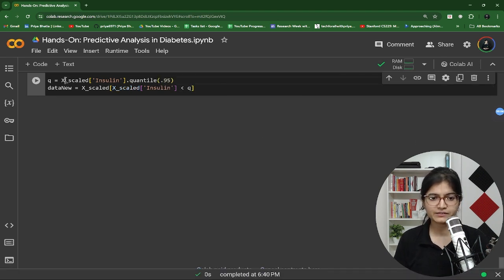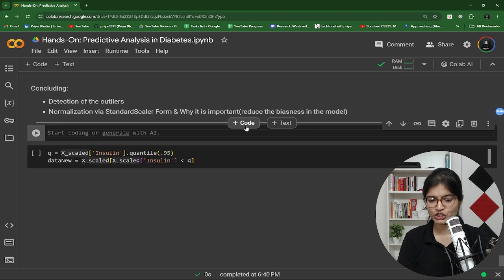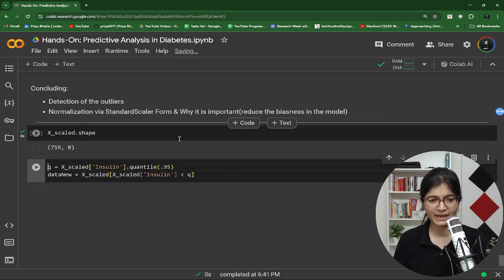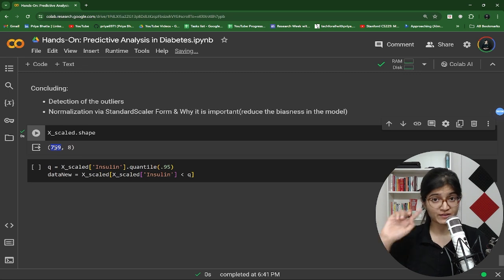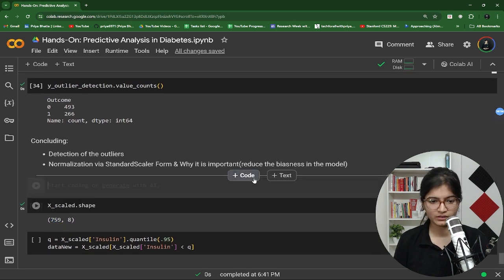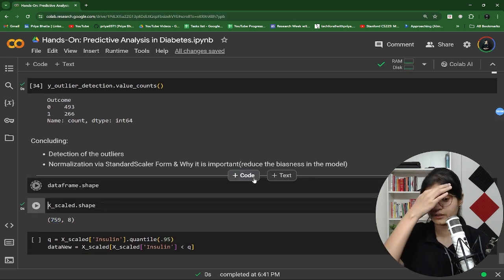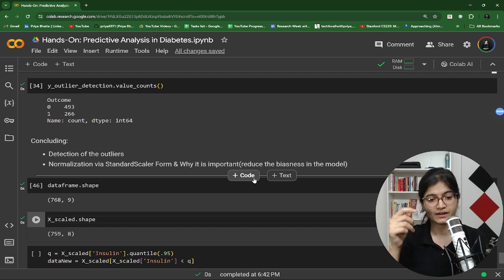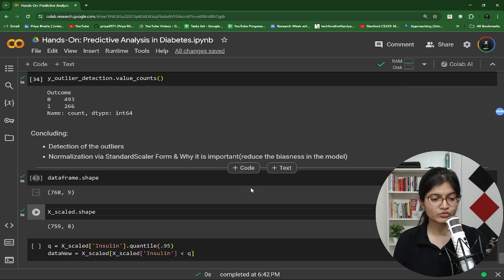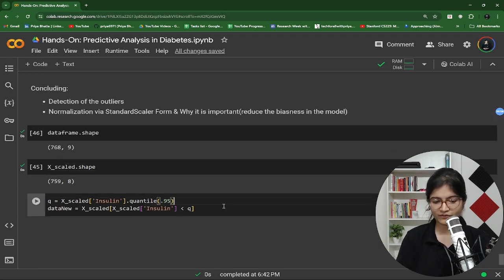Now let me show you initially the shape of the data that we have. You will be able to see we have 759 points, because if you remember, we have already done one step to remove the outliers. In the original data frame.shape, our data points in total were 768. We have somehow removed it down to 759. Let's see now how much removal will happen.